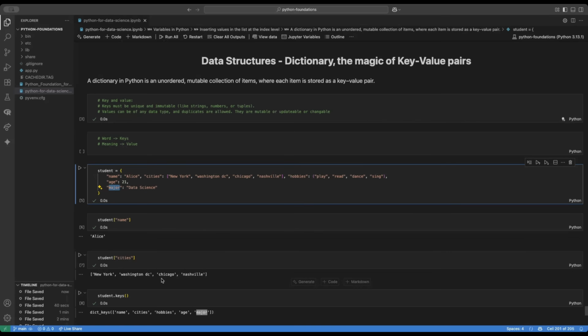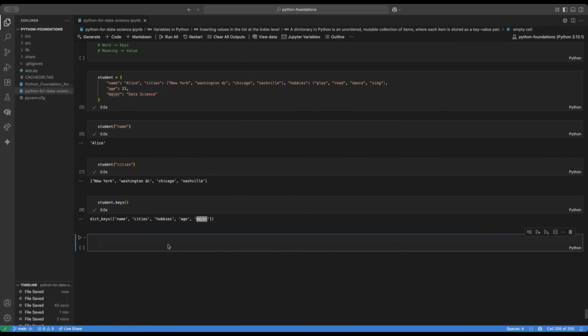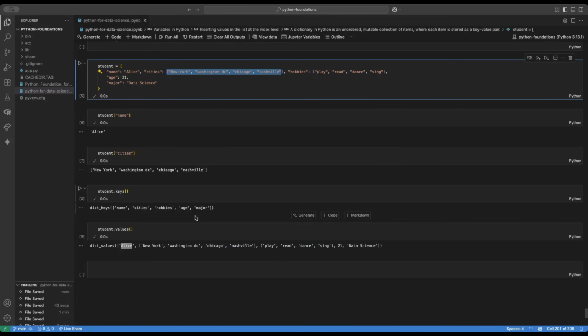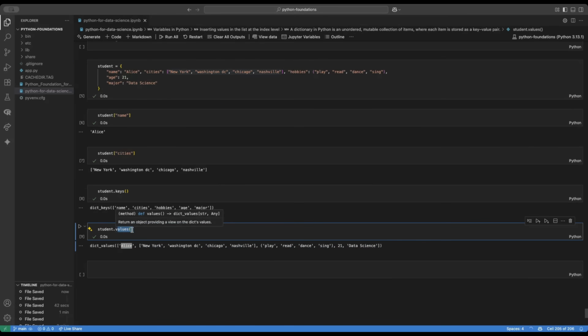You can access the keys, and in the same way you can also access the values of the dictionary. So here within the key name, we have Elise. Within the key cities, we have this value. As of now, we're only asking to return the values. So we are only getting the bunch of values that we have already provided to the keys of the dictionary student.